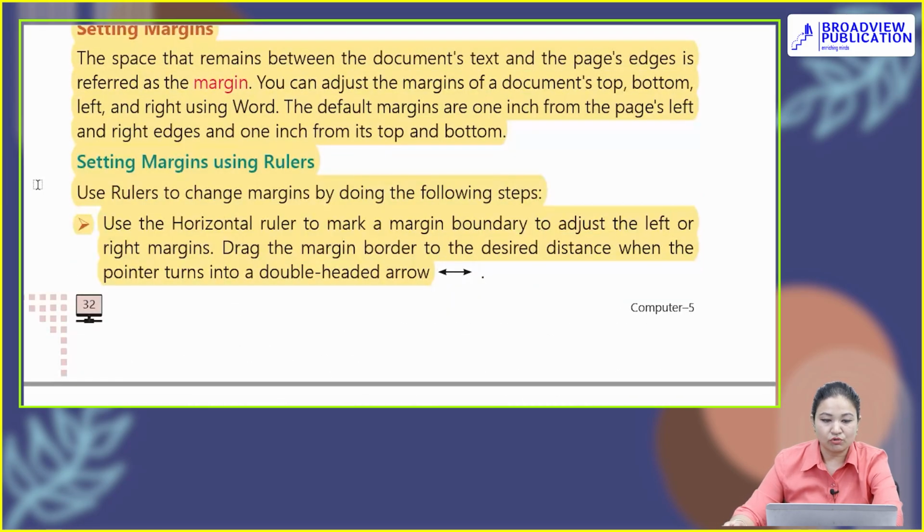Setting margins using rulers. Use rulers to change margins by doing the following steps. Use the horizontal ruler to mark a margin boundary. To adjust the left or right margins, drag the margin border to the desired distance when the pointer turns into a double-headed arrow. So this is your double-headed arrow which you use to adjust your margins horizontally.